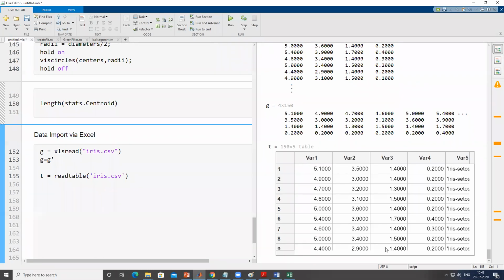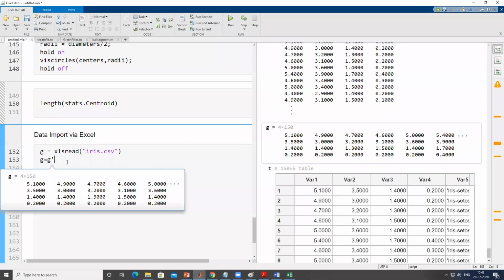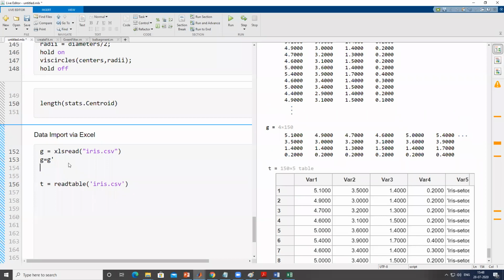So to store data, whatever data you have created, you can store it into an XLS file using the xlswrite command. Suppose I want to store G transpose, I can write it as the xlswrite command, and then which thing I want to store.